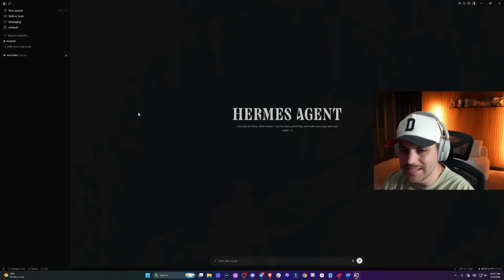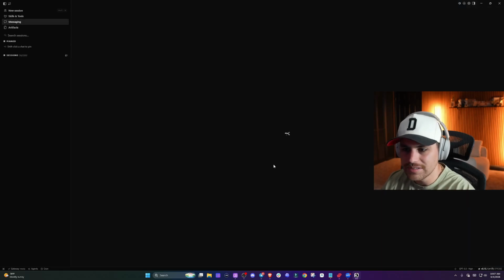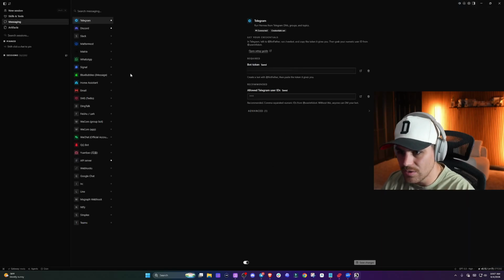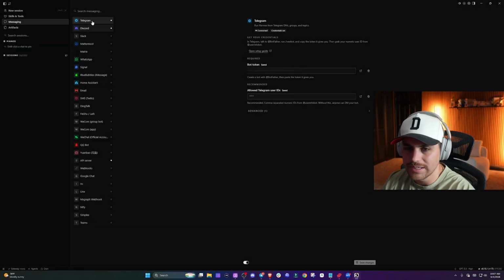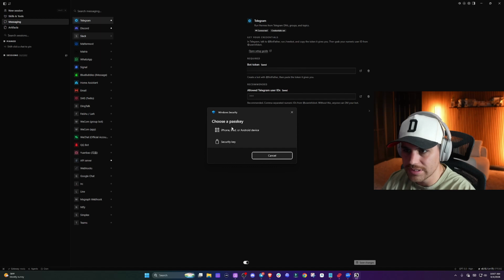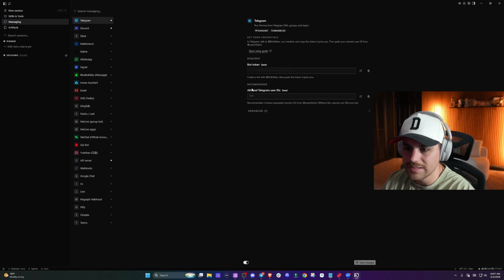So with that said, messaging, you can manage all your different apps here. So with that said, I can connect to my Telegram, Discord, Slack, and so on, with the different apps in there.